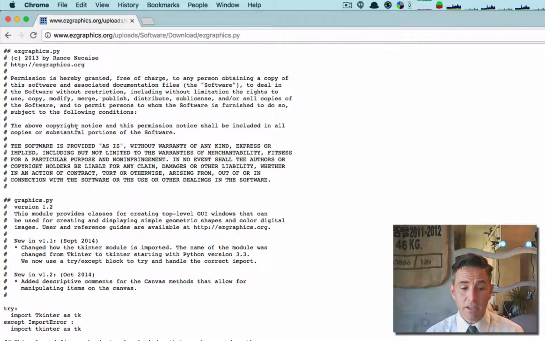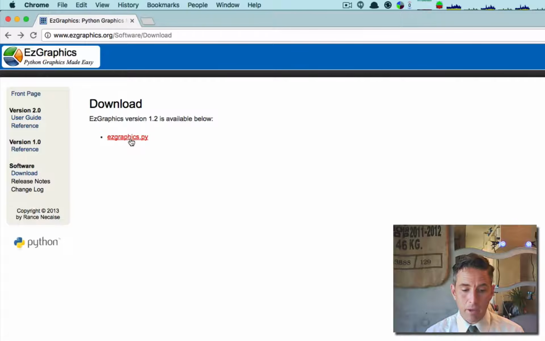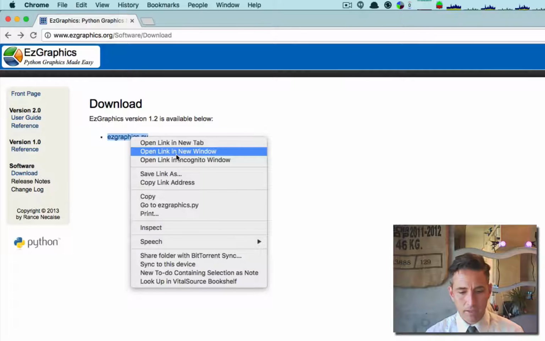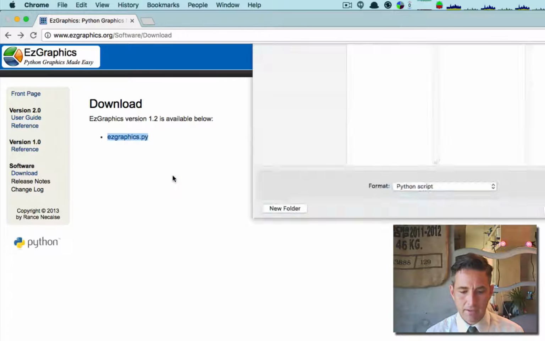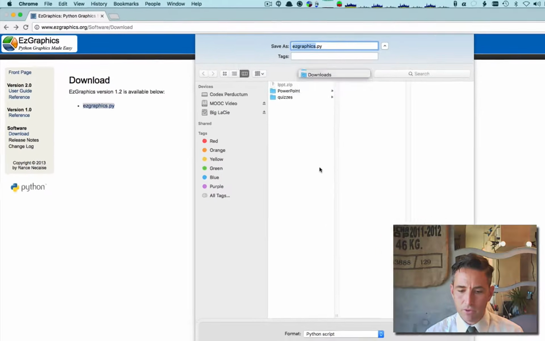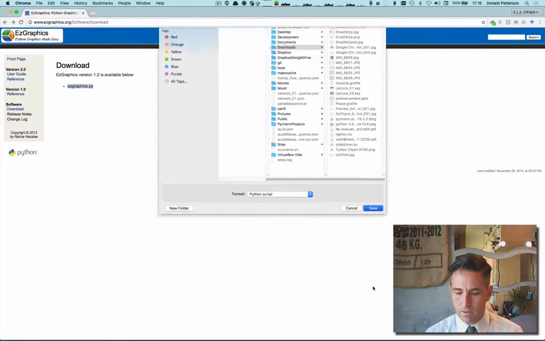So I clicked on it here and it's displaying in my browser. I'm going to go back and right click on it and say download, open that link. Nope, I want to download it. Save that link as. I'm going to save it as ezgraphics and I'm going to save it in my downloads folder. All right, so there we go.